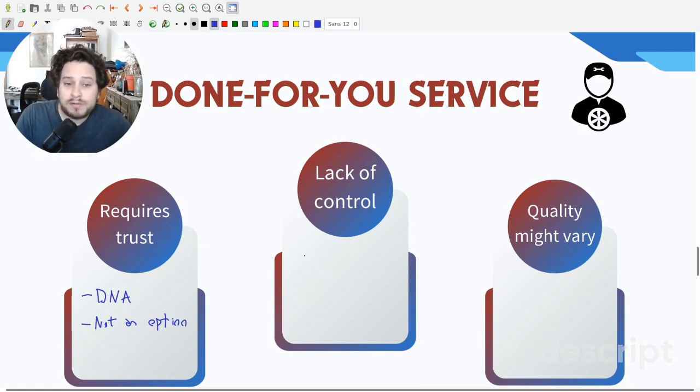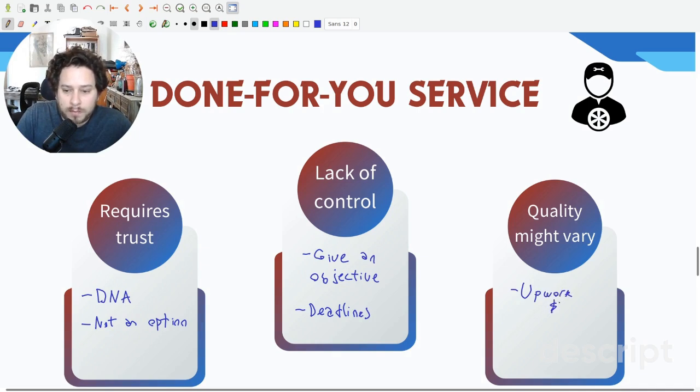There is also this lack of control, which is that you give the consultant an objective and they are expected to come back with a solution and you cannot really control what they are working on. So you might need to negotiate deadlines. And then the quality might vary, right? If you're looking for people on these freelancer websites, Upwork, you try to pay them 20 an hour and they can be sloppy. In order to compensate for this, you might want to ask what credentials they have and reviews.